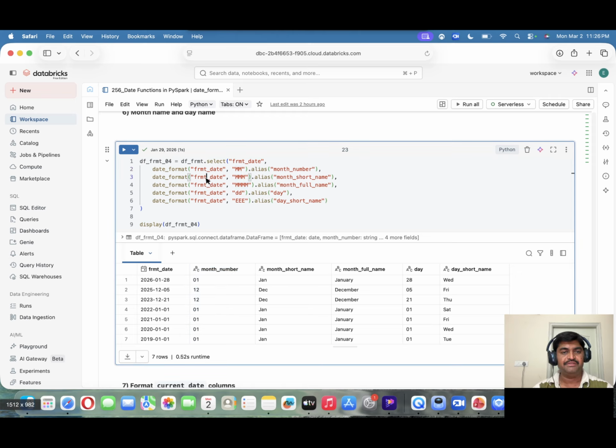Next scenario: suppose I want to print the short name of the month, that is this one. If I pass three M's here, you see 01 means January, and the short name of January is JAN. Here 12 means December. For December, what is the short name? DEC. So here also 12, December. And this is 01, so you'll get all JAN.